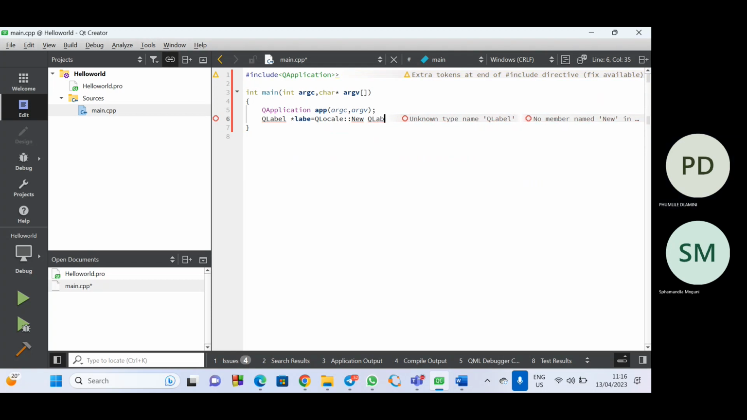New Q label. In this new Q label here, we can name it something like welcome. I'm going to put double quotation marks: Welcome to my maths app. Welcome to my maths app.